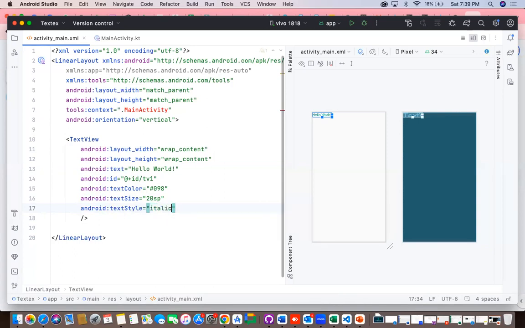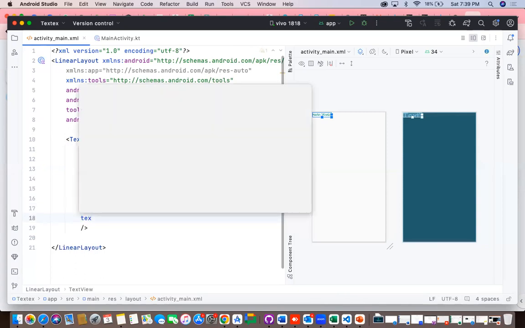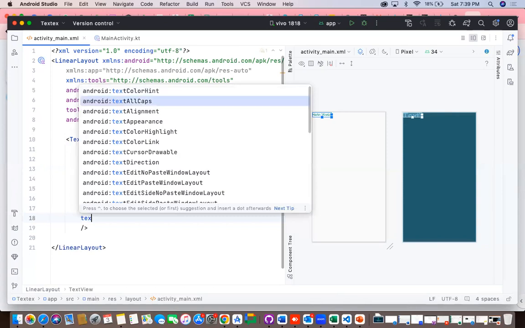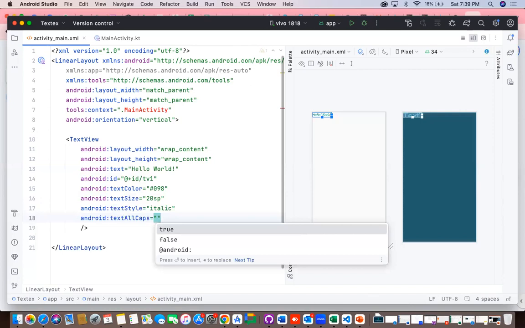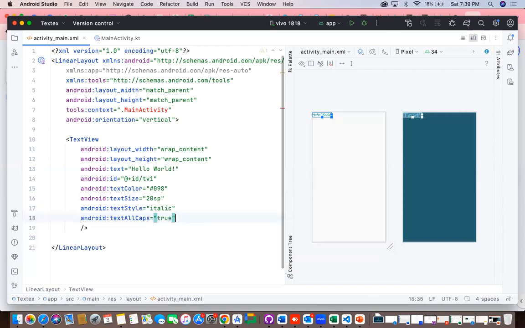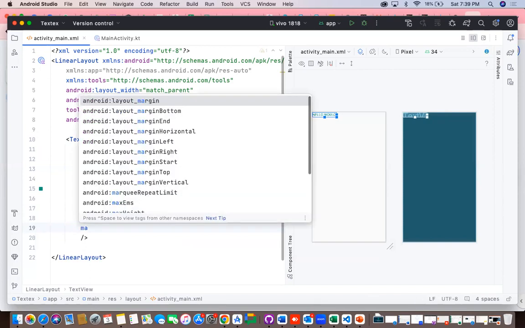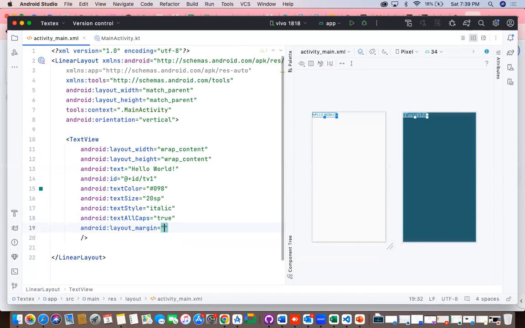And next I'll give textAllCaps. Text all caps means whatever text we gave here will be displayed in all capital letters. Next we will give the margin. I want to give some margin, 10dp, and padding 10dp.